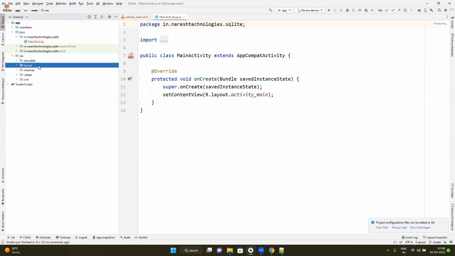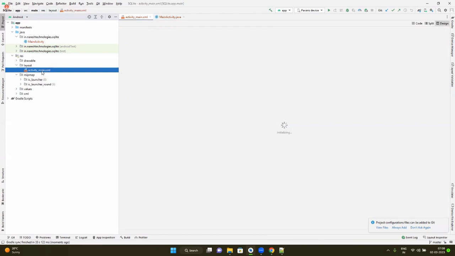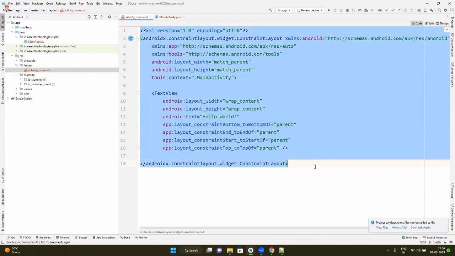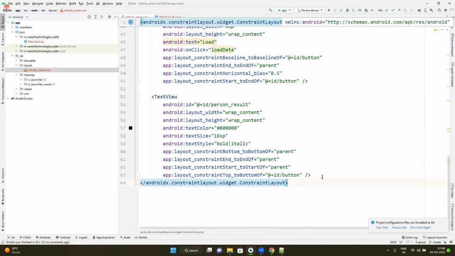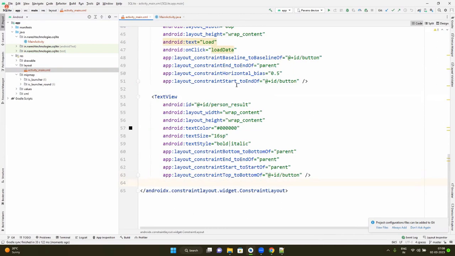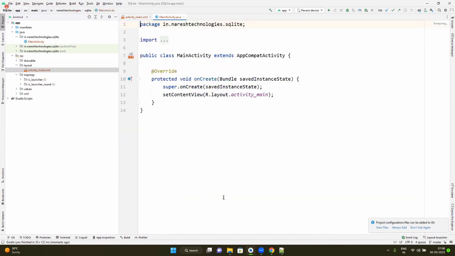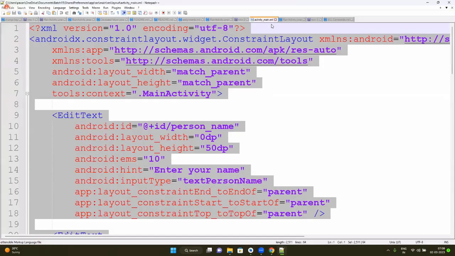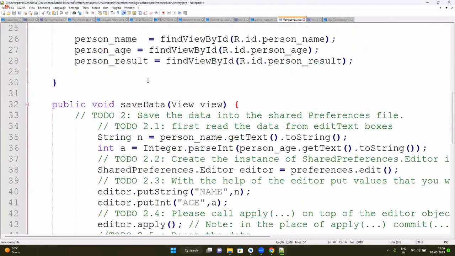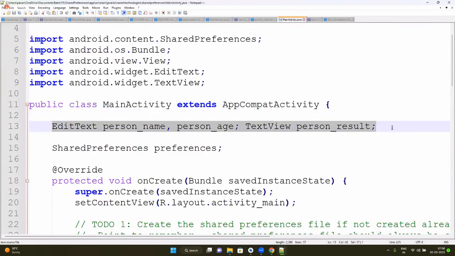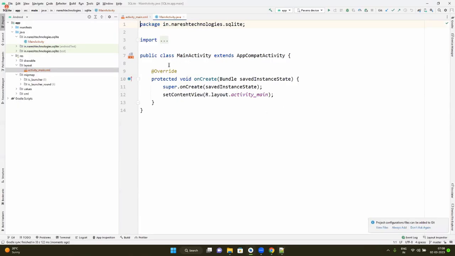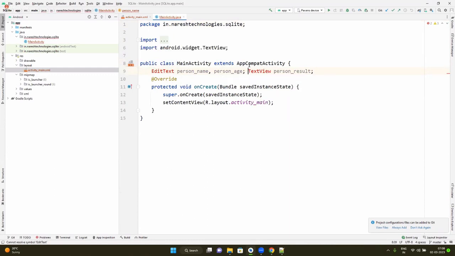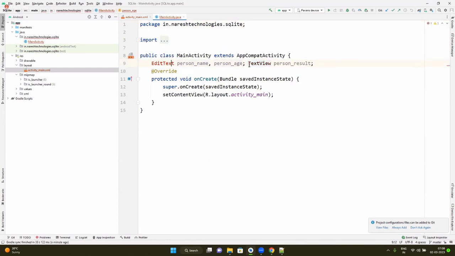Let us build the UI. In the layout, if you open activity_main.xml, you get to see the code, right? You can simply replace it with the copied code from the other application. Next, we have to copy a few lines from main activity. The main activity code is residing here, and I can copy these three: edit text person name, person age, text view person result. Copy that to this place. I recommend importing the EditText and TextView classes.